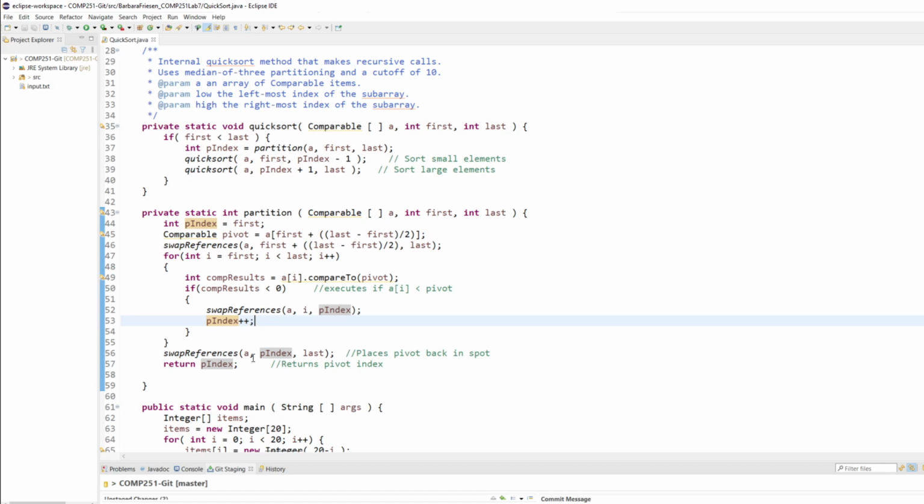So this will go for the whole array size except for the last one. As you can see, it has to be less than last. This is because our pivot is stored in the last index of the array. After all that is sorted, from lower to higher, you want to swap the references back into place so the pivot is not at the end anymore, and then you'll return the p-index for the recursion to continue.